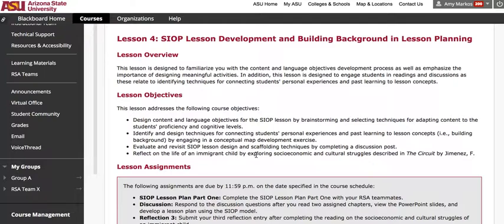What does it mean to design lessons for language learners? This is going to be really helpful in both the discussion board assignment this week and also the RSA lesson plan part 1 assignment that you're going to be working on. And then the other lens that we're going to look through this week is reading the book The Circuit by Francisco Jimenez. That text is going to offer us an empathetic view to better understand the cultural, socioeconomic, linguistic struggles that language learners might go through.